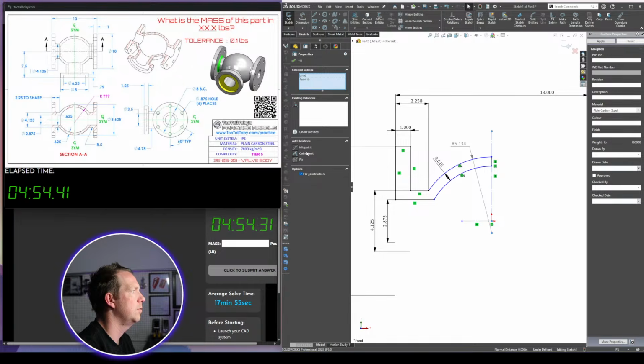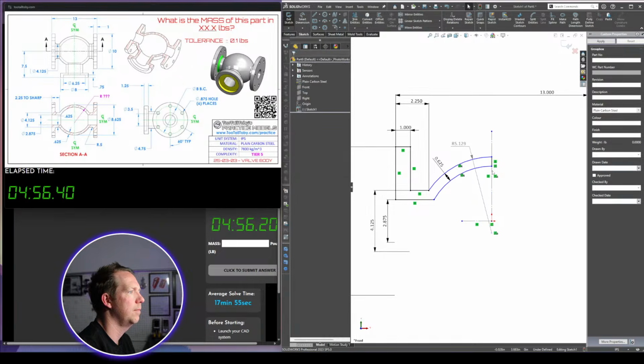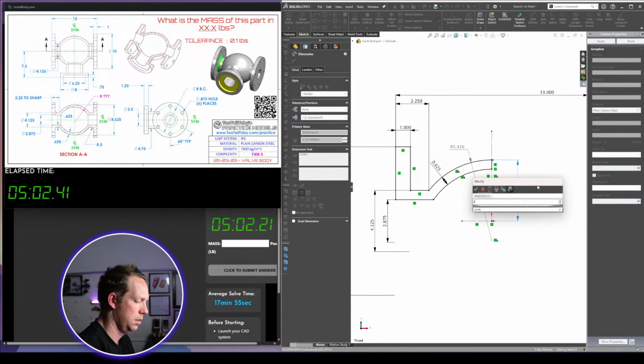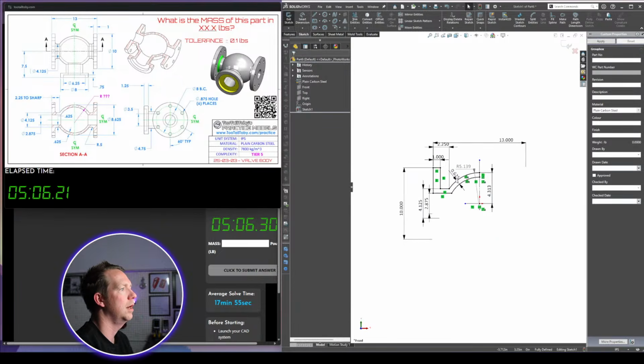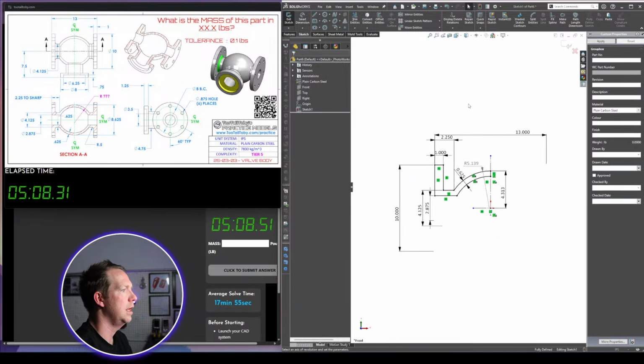That and that should be vertical. Coincident? Yep. I think I just need to do this. That's better. Alright, there we go. Now we can revolve that.